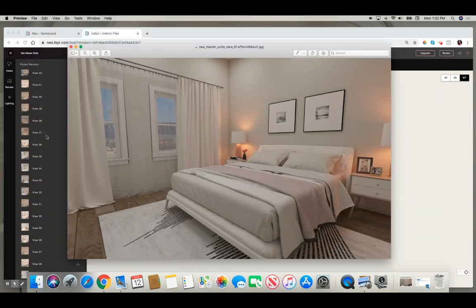Boom. Isn't that beautiful? I love it. Just the natural light, the glow from the lamps. Like, it just looks real. It just looks good. So anyways, that is the basic tutorial of Neo.